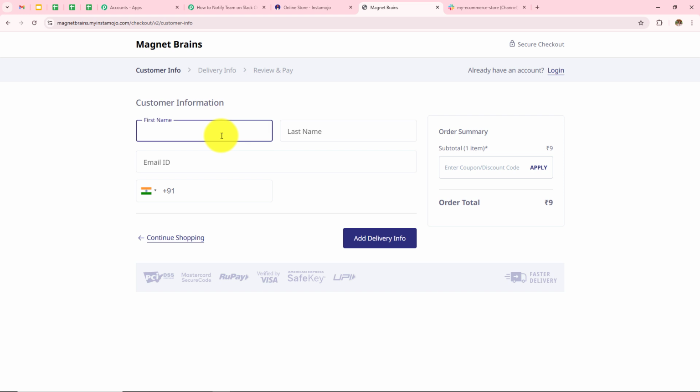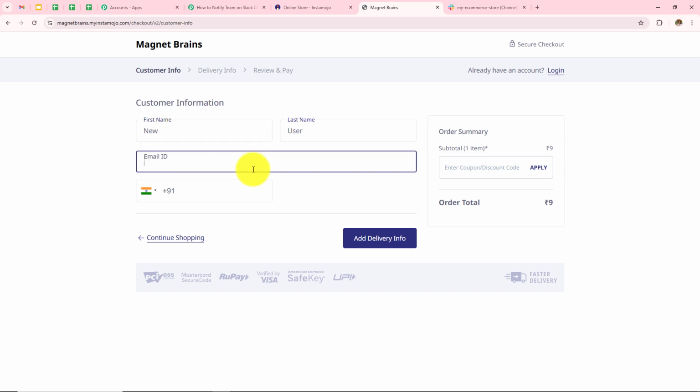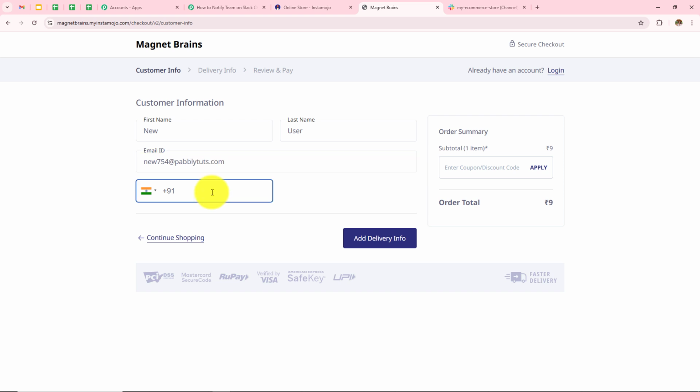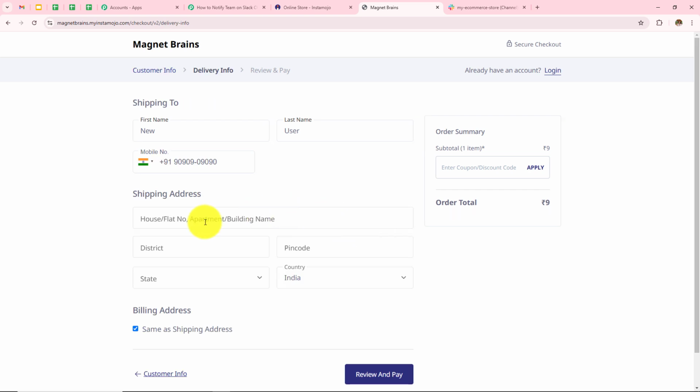So here my first name is, let's say, new. My last name is user. My email address is new754@pabblytudes.com. Then my mobile number is, and now I simply have to click on this add delivery info. Then I have to provide my shipping address, and then I have to click on this review and pay.